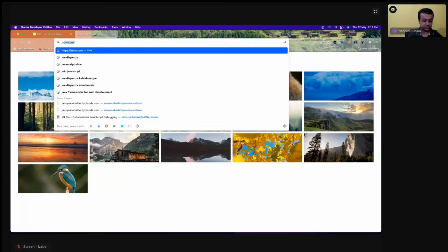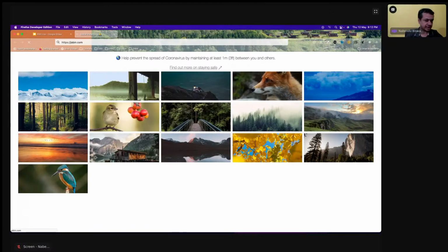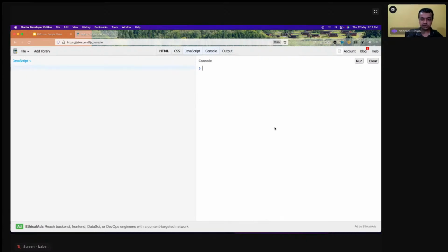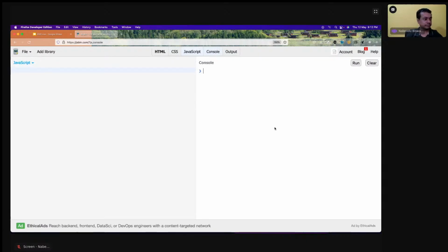Okay, so I'll open a JSBin, and I'll come here to the JavaScript and the console. This time we'll do the JavaScript and the console, and set the font size to 150. So what is not allowed in const?